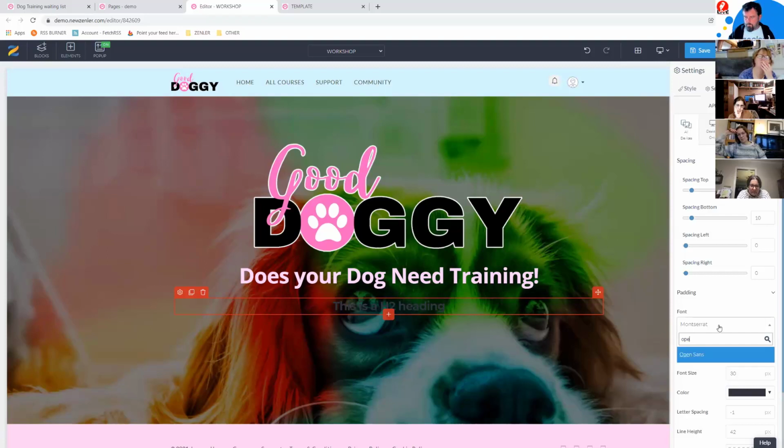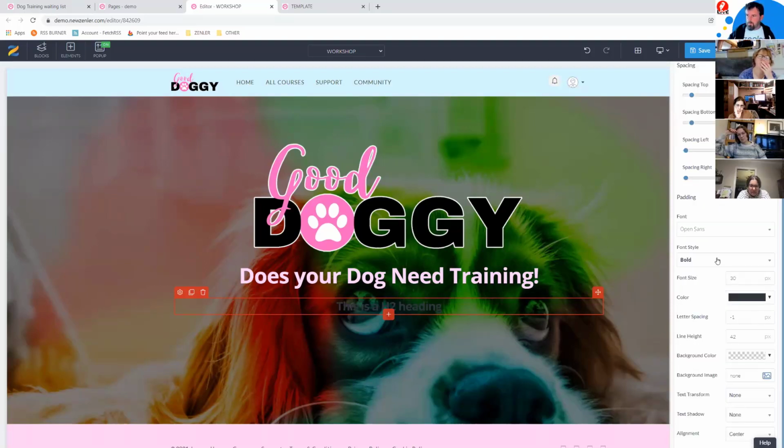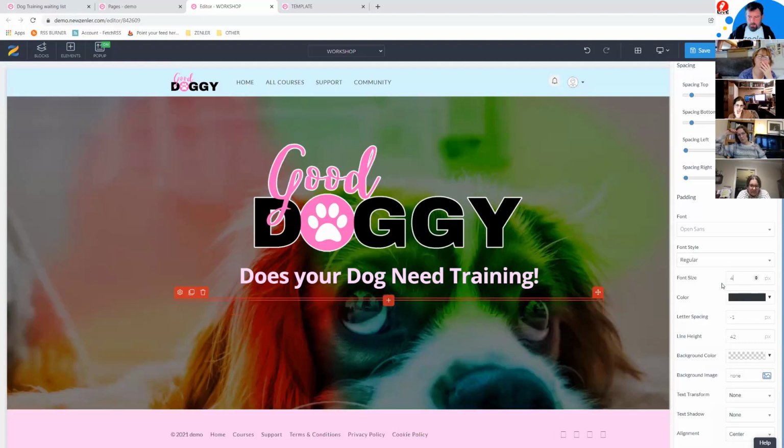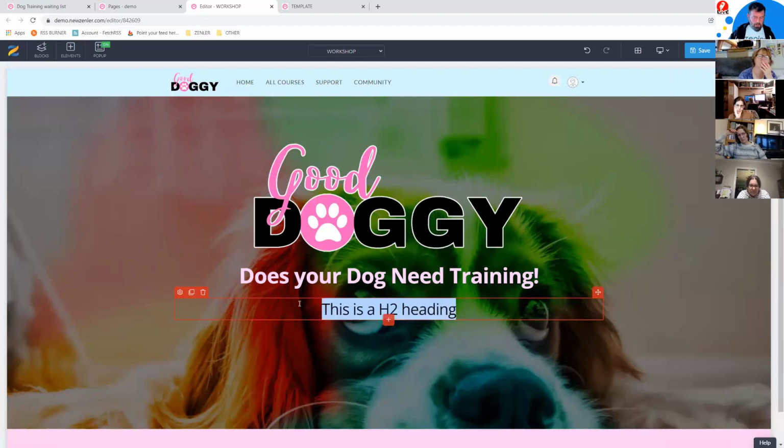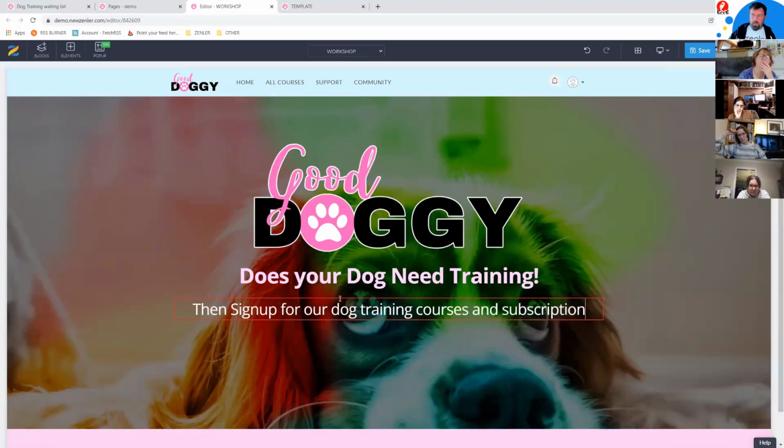We're going to choose a regular, I think I'll choose it. Set that. Remember, you'd be setting your sizes according to your brand sheet. Change the color. Maybe I want it a little bit closer to this lettering.